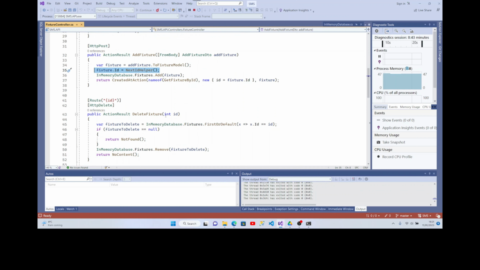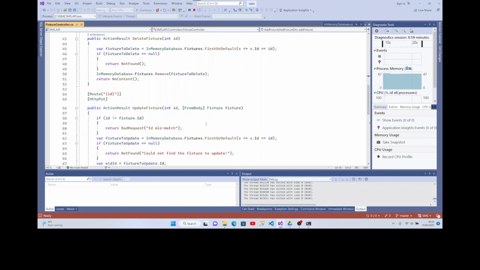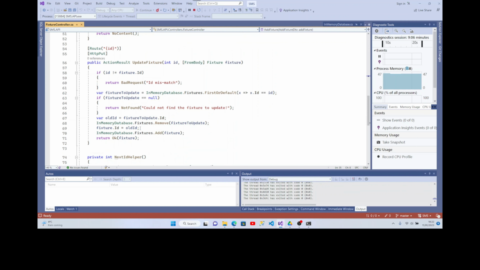Here we have our delete fixture, where we just pass in the ID. It goes off and tries to find the record in the fixtures list of the in-memory database. If we can't find it, we get a 404. Otherwise, we remove it from the list and return no content. And then finally, the update, where we pass in the ID and the fixture, and we go through how we've implemented it, same as the player one. There could be better ways of doing this, but this is just how I've done it for this demonstration. I find the record, remove it from the system, then re-add it and reapply the same ID.